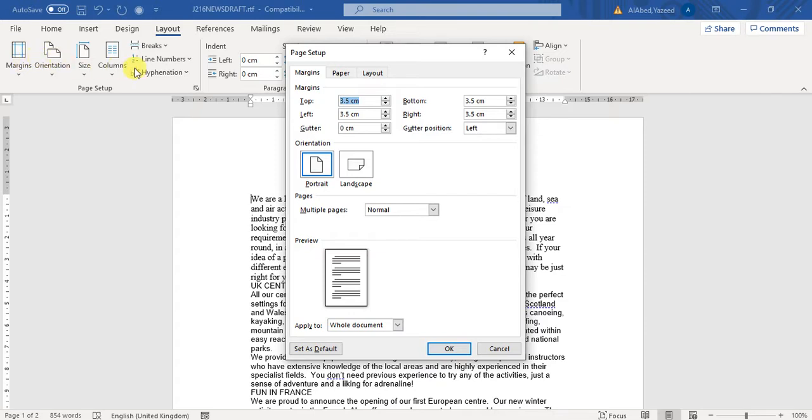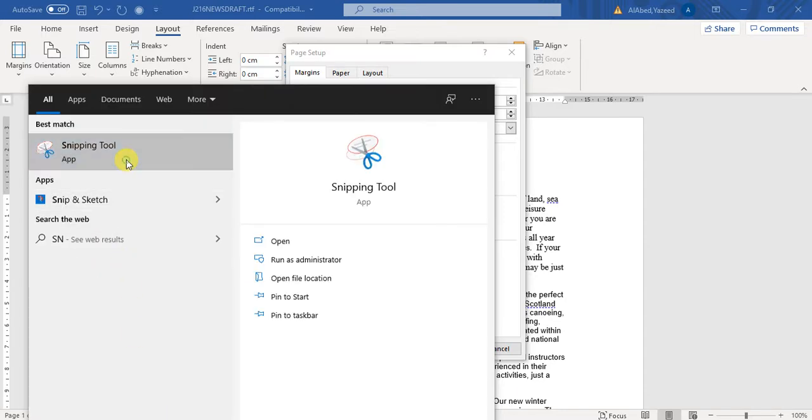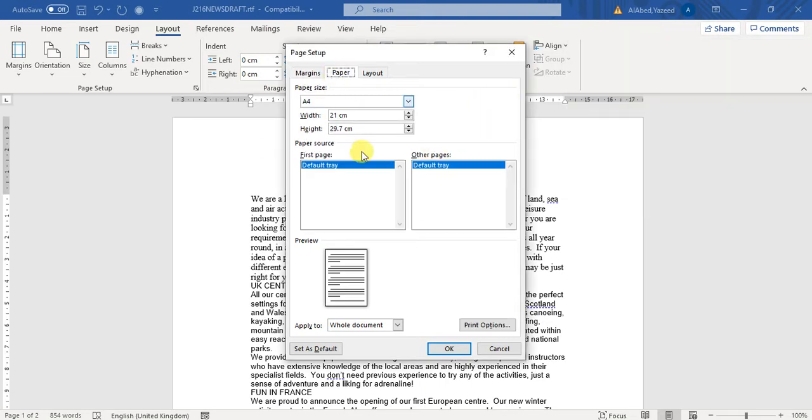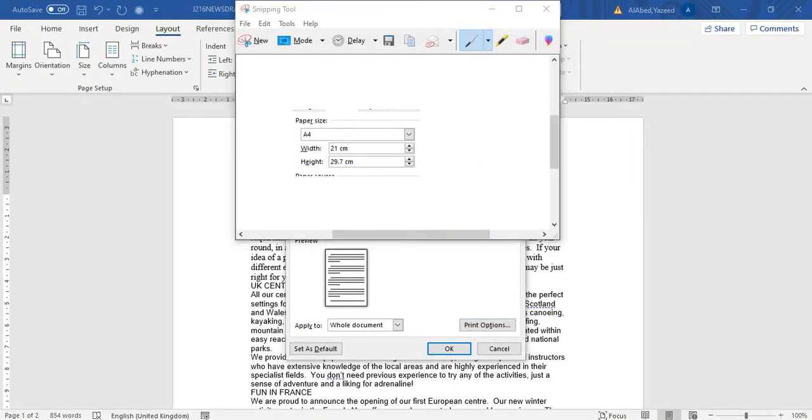Now in here they are talking about top and bottom 2.5 cm and 2.5 cm, but for the left and right it should be 1.5 centimeters. Now for the evidence, I will get from Snipping Tool the page size from paper here in new, and this is the paper size. You can get this for evidence 1.